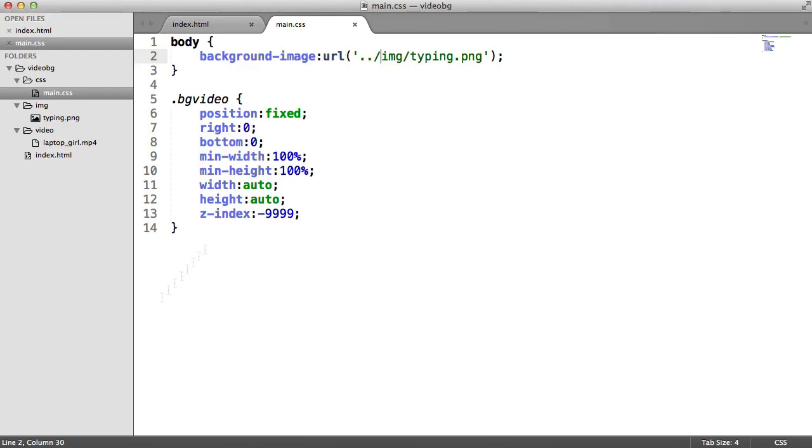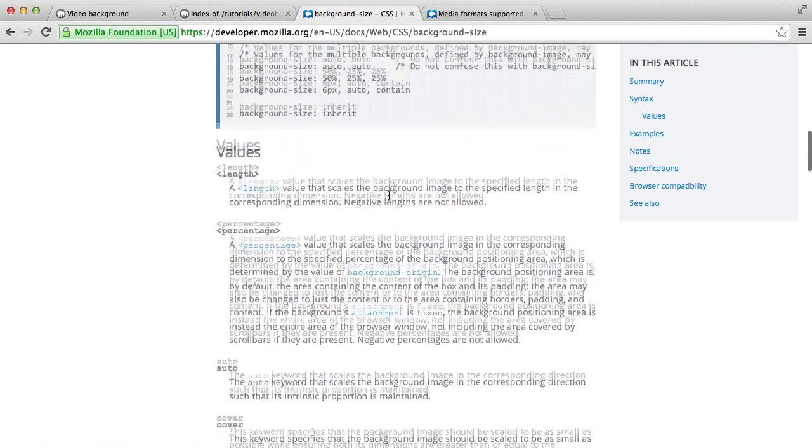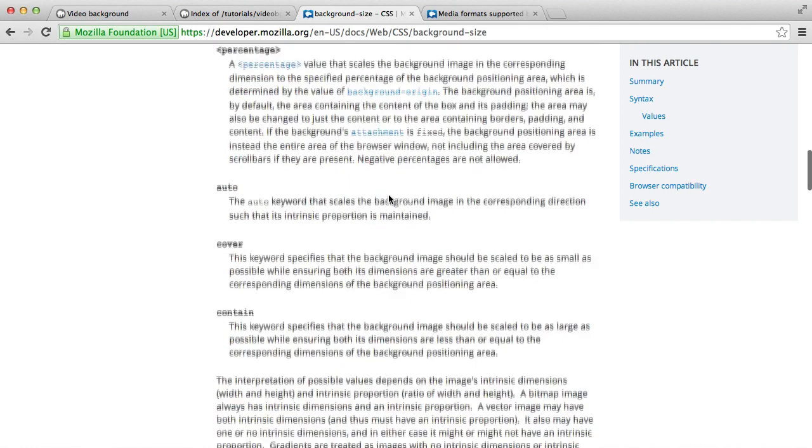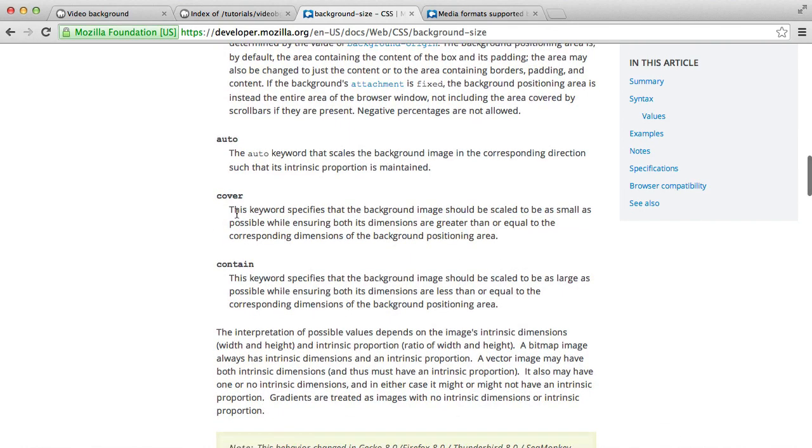That's fine. What we can do is use the background size property. And you can go ahead and look this up on MDN if you want. But basically the one that we're going to be using is cover. And this says, this keyword specifies that the background image should be scaled as small as possible, which is what we want. We don't want it to chop off, but while ensuring both its dimensions are greater than or equal to the corresponding dimensions of the background positioning area. That basically means that whatever the ratio of the image, we want this to try and fill the whole of the background, but we don't want any white space to be left.